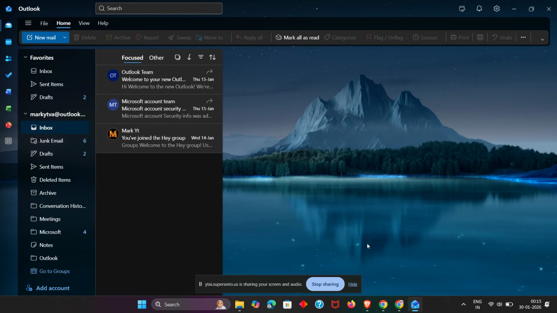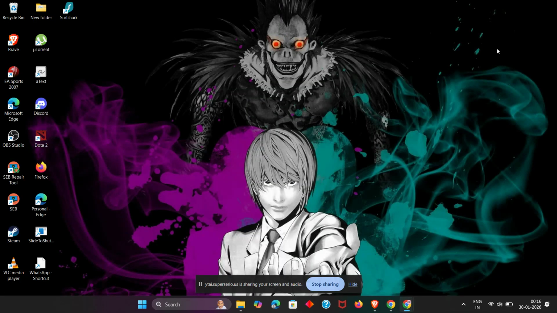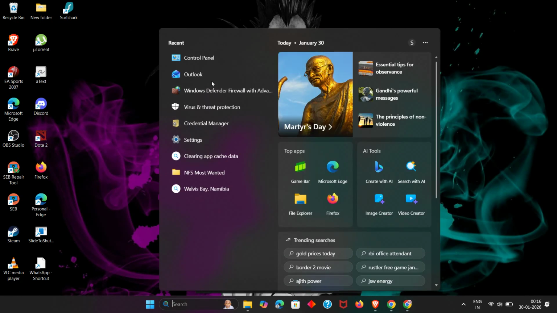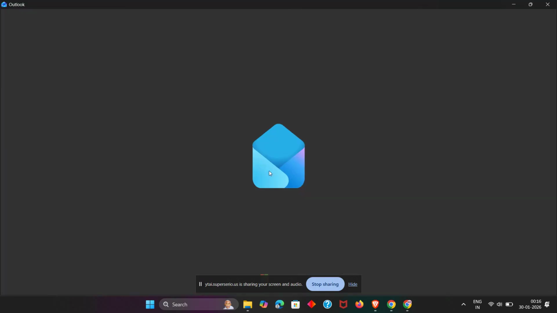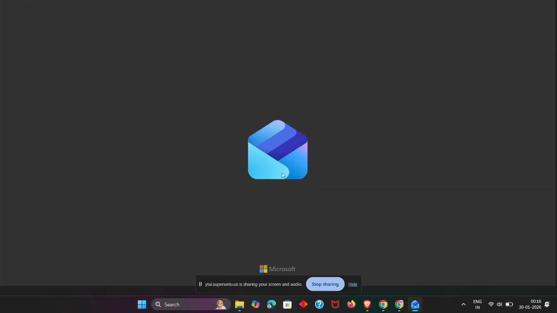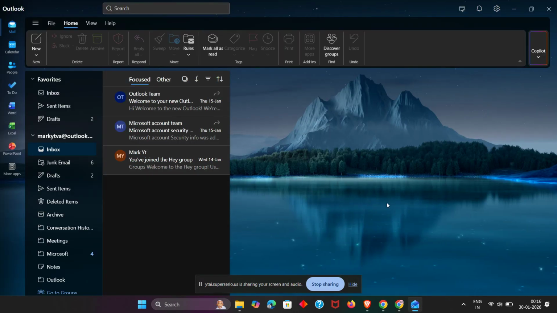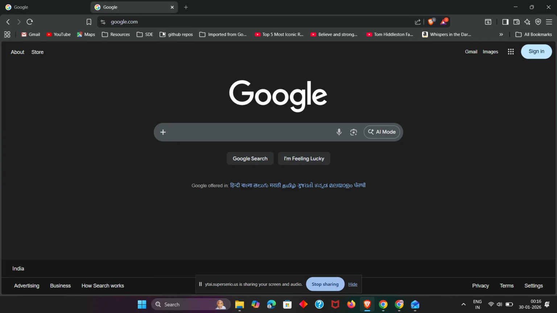First, let's begin with the most basic but important checks. Start by completely closing Outlook and then reopening it. Sometimes Outlook just needs a fresh restart to re-establish the connection with the server. While you're doing this, also make sure your internet connection is stable. Try opening a website in your browser to confirm that your connection is working properly. If Outlook doesn't have a reliable internet connection, it won't be able to contact the server.